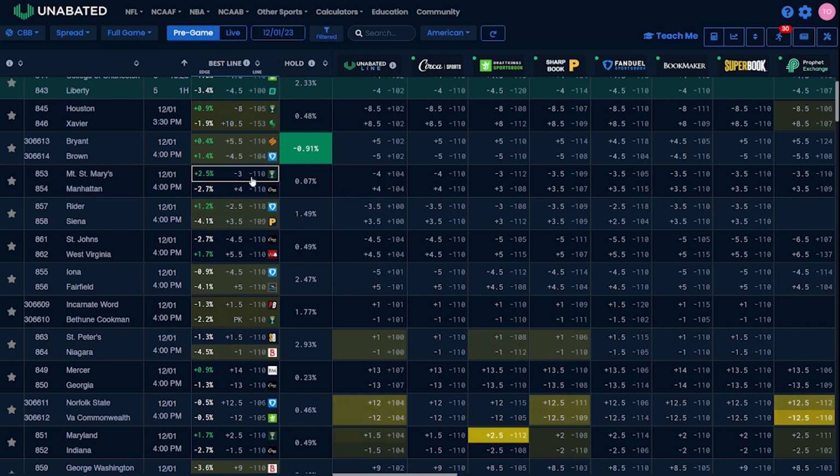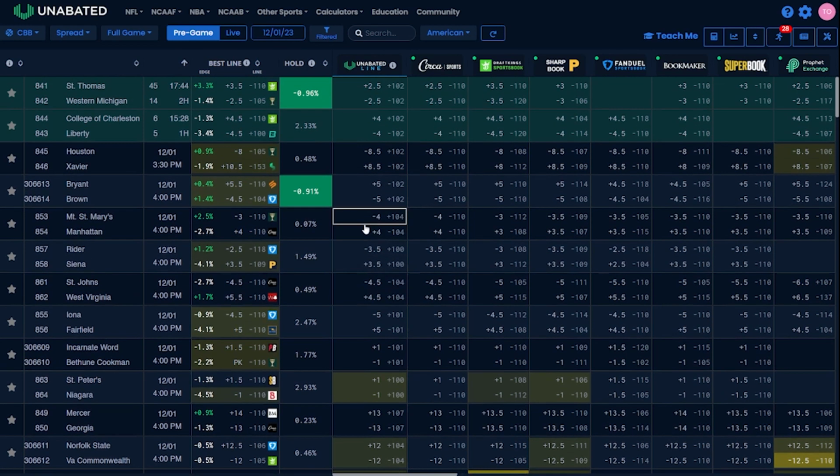For example, Mount St. Mary's, Caesars has them at -3, -110. The unabated line says that that should be -4, +104, and that is a 2.5% edge. And right there is how you hunt for your own edges. Last but certainly not least, we have the hold tab, which measures the synthetic hold. If you want a video tutorial on that, you can check it out on our YouTube channel to know exactly what theoretical hold is. But for those of you that already know, in this event, we have a negative synthetic hold, which means that there is a potential arbitrage opportunity as well here.